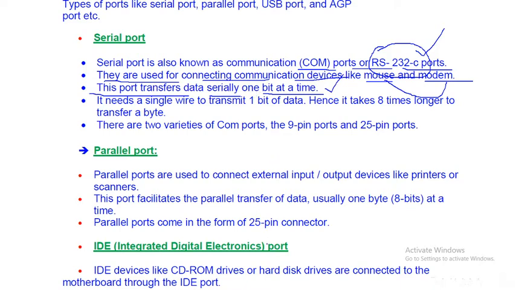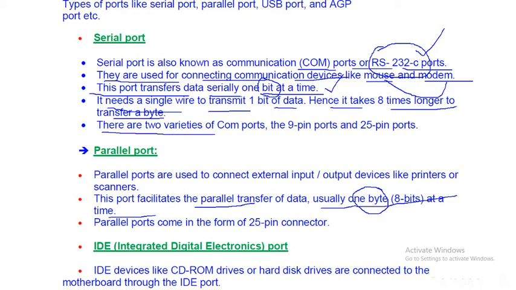Whereas a parallel port transfers 8 bits at a time. This port facilitates parallel transfer of data, usually 1 byte at a time. Here in the serial port it is 1 bit at a time. Bit is different from byte. It needs a single wire to transmit 1 bit of data, hence it takes 8 times longer to transfer a byte. There are two varieties of COM ports, 9 pin and 25 pin ports.